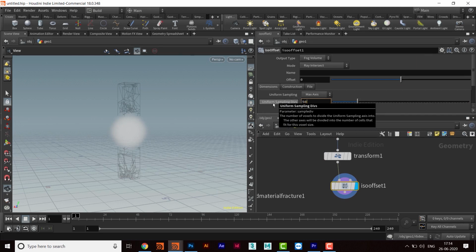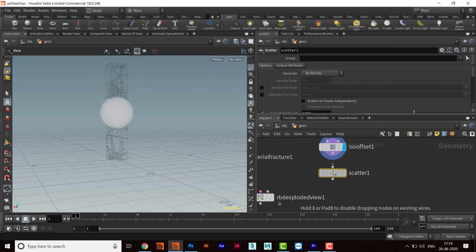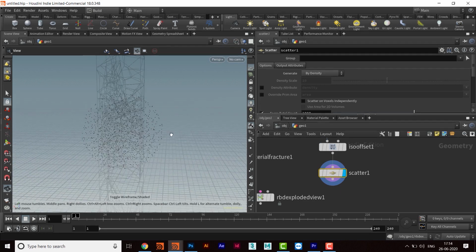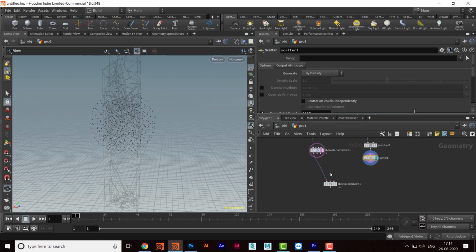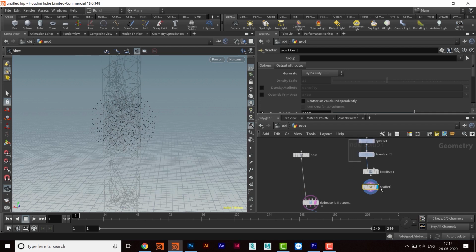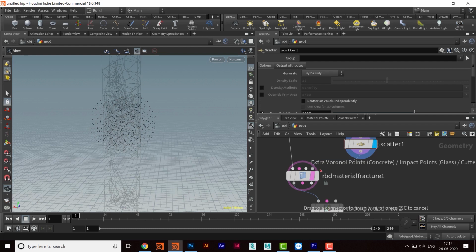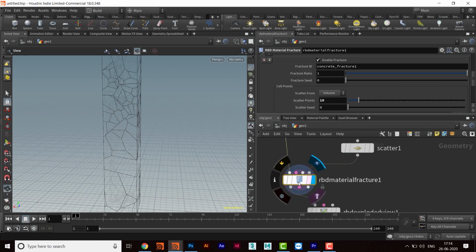Make it more dense, take 50 and then scatter. So I will take my own scatter points here, and then what we can do here, I will come here and then I will connect this output to this fourth input of material fracture, and then click here.